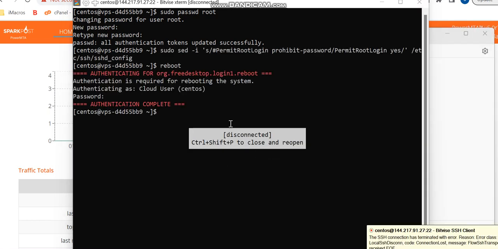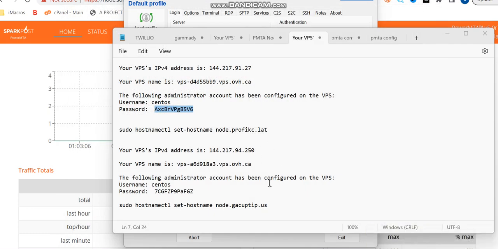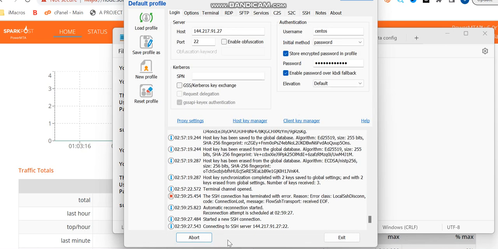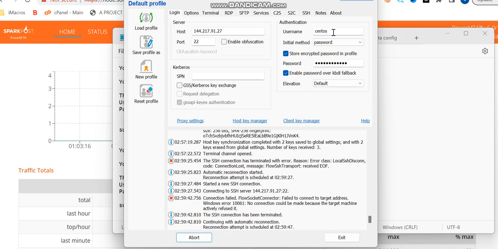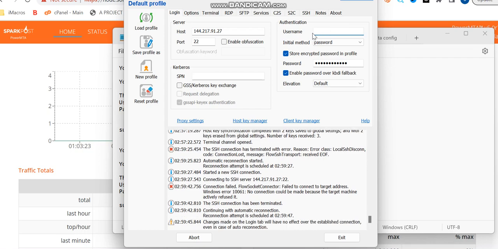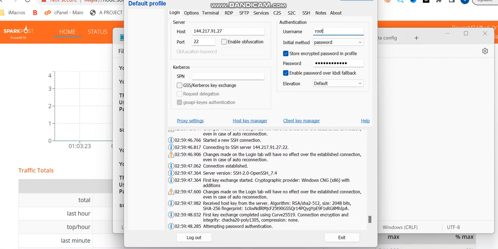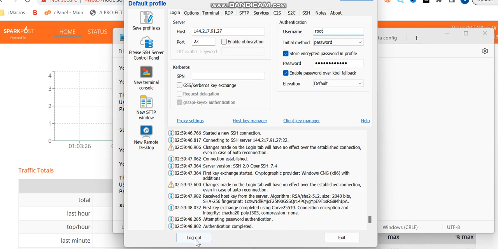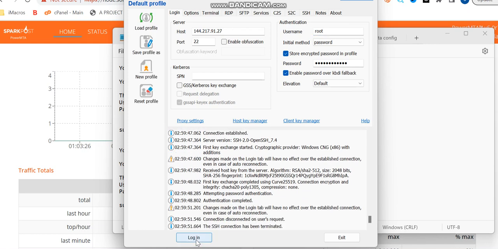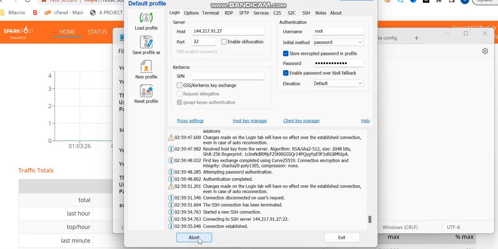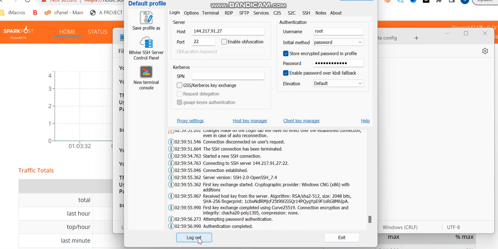So once you've done all this, you actually need to reopen, and this time around we need to open as root, instead of CentOS to be now root. Okay, so I can log out of this, then log in with root, because we've set our root password.